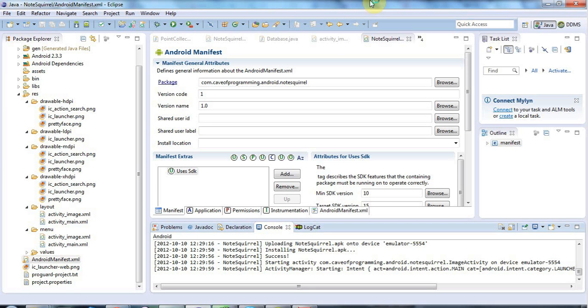Hello, this is John from caveofprogramming.com, and this is a tutorial on supporting multiple screen sizes in Android. We've already covered this quite a lot, but I just wanted to gather together everything in one place. And also I have a little bit more to tell you about it.